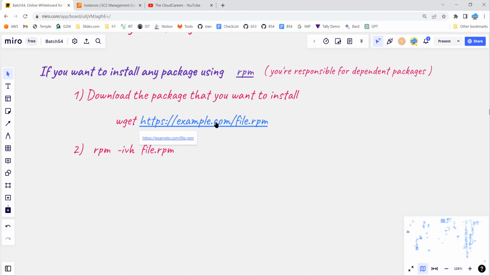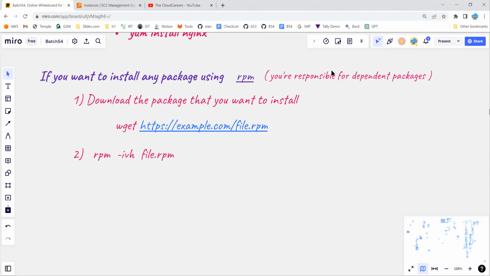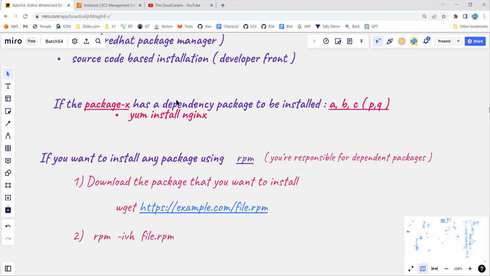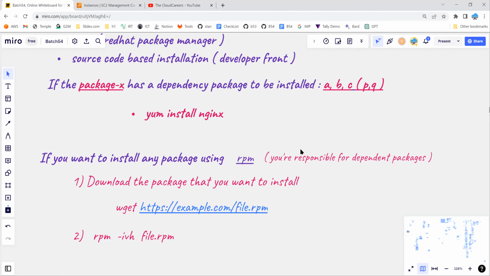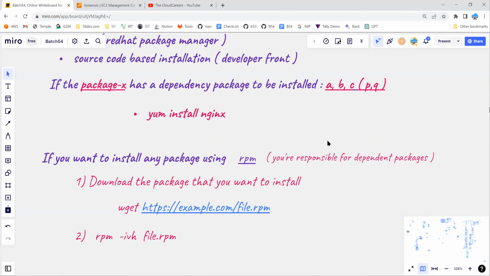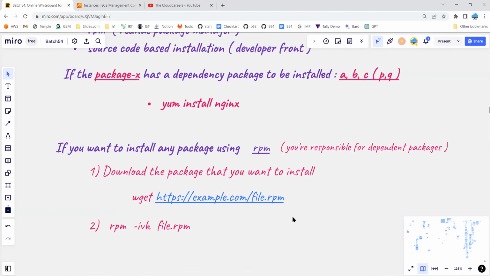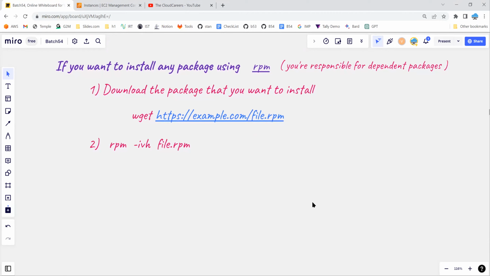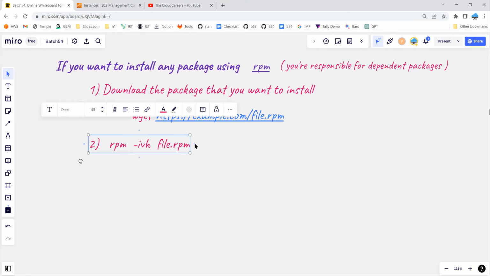The main difference between yum and RPM is that the moment you say you want to install a package, which is nothing but a software, with yum you just mention yum install nginx. What exactly happens in the background? It goes to the internet, looks for the appropriate repository, downloads the package, and installs it on top of your Linux machine. RPM is not like that. With RPM, you need to ensure that whatever packages are needed for the package you're installing, it's your responsibility to install all of them manually. This is the command to install a package.